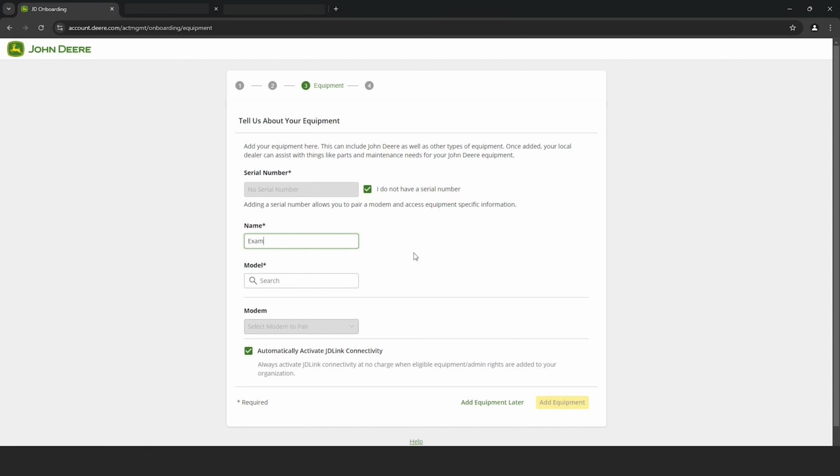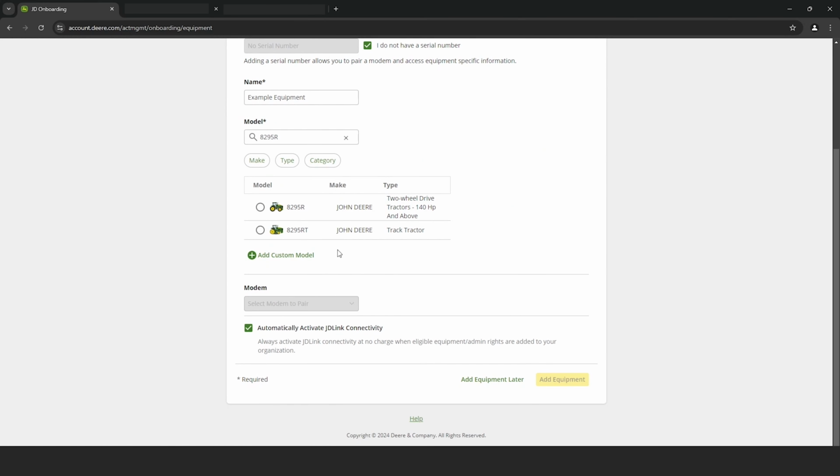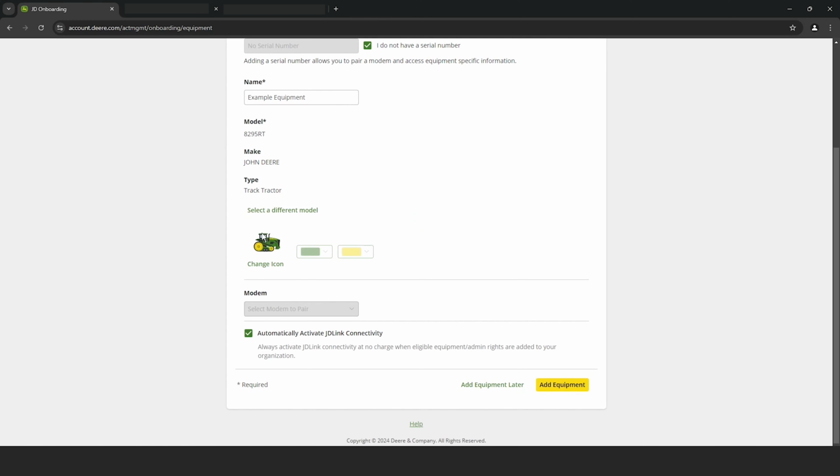Provide the name and model of the equipment. Select the equipment model and change the icon if you desire. JD-Link connectivity is available on new John Deere equipment, older equipment with qualifying hardware, and non-John Deere equipment. Select the Automatically Activate JD-Link Connectivity checkbox if eligible, then select Add Equipment.